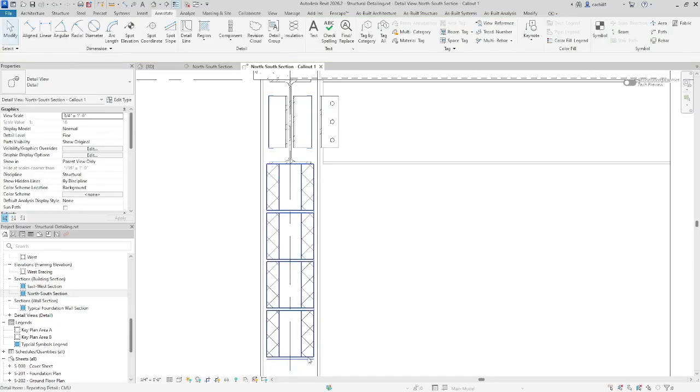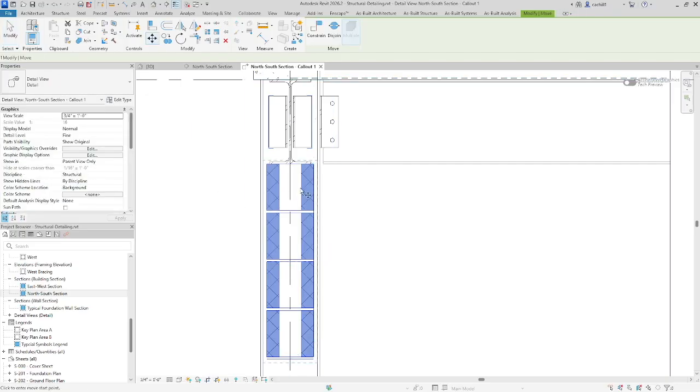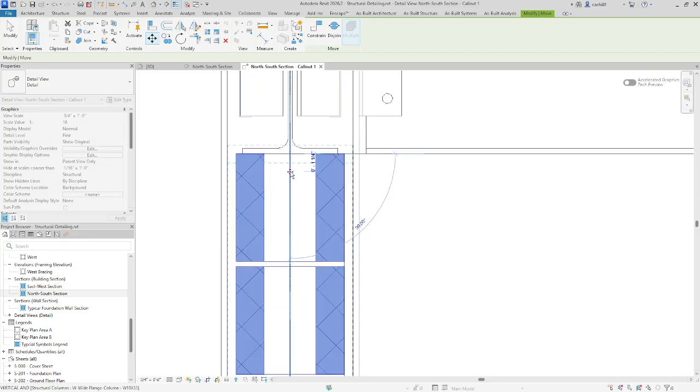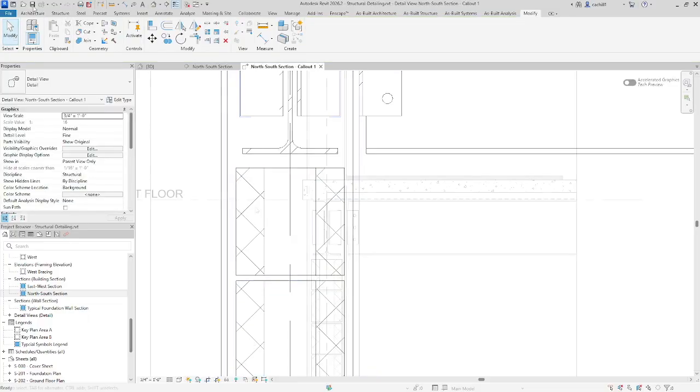Select the new CMU wall, and in the Modify Detail Items tab, Arrange panel, click Send to Back. Click Move to move the entire CMU wall down 1 inch to create space for the bearing plate for the beam. Click Modify. Save the project.